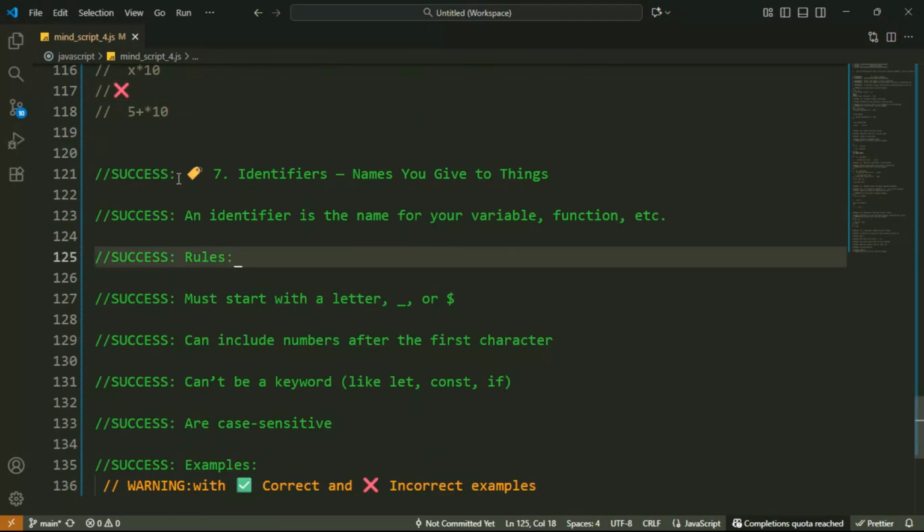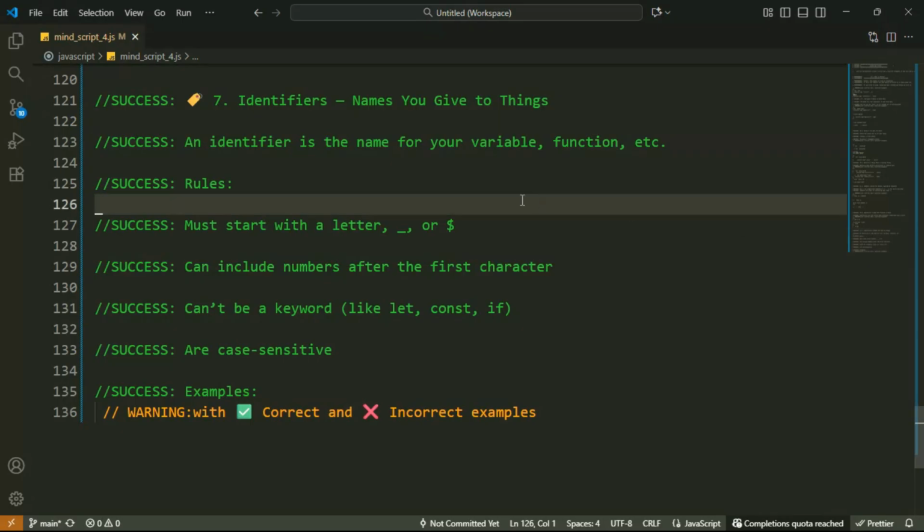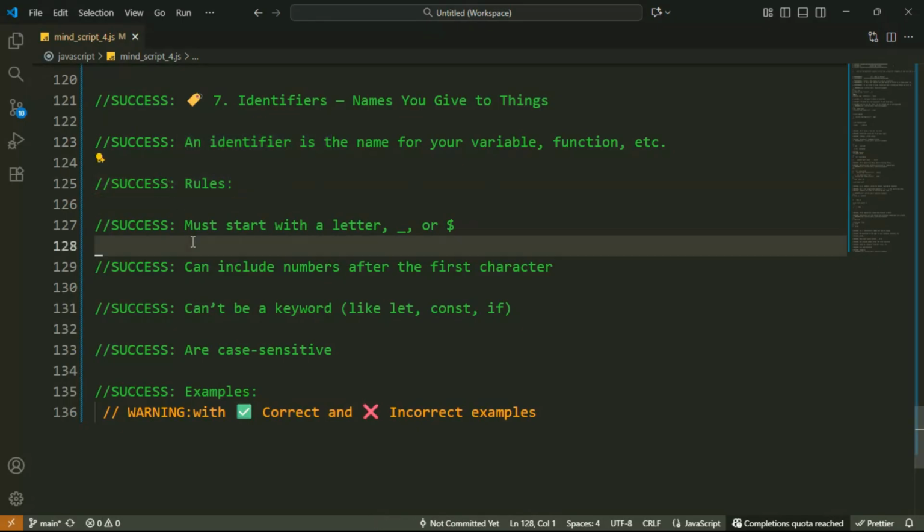Identifier is the name you give to things. Basically, how you have to create your variable name. Here we have some rules for how to create the variable name. An identifier is the name for your variable, functions, etc. And it is a very simple rule. It must start with a letter, underscore, or dollar symbol.